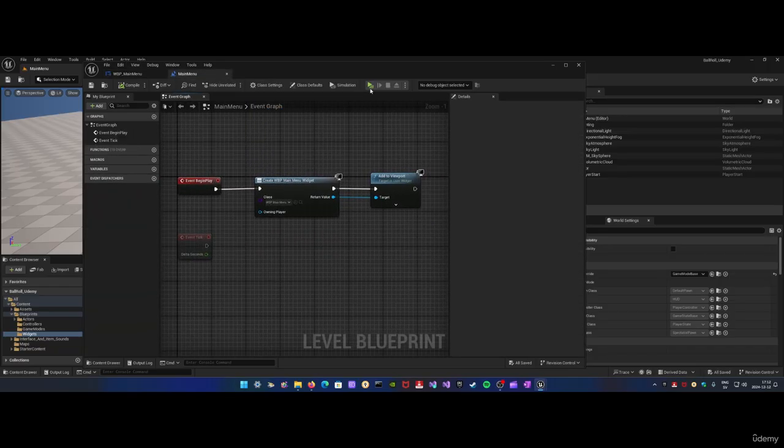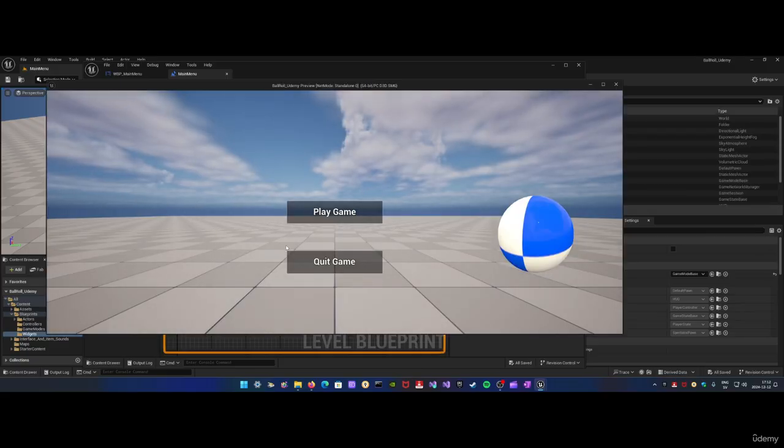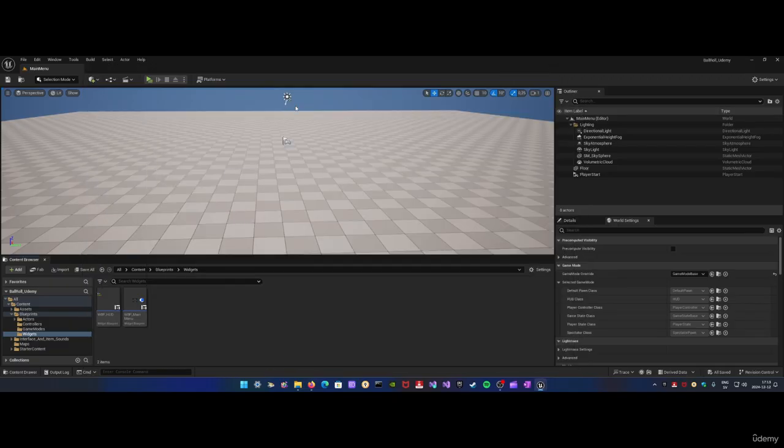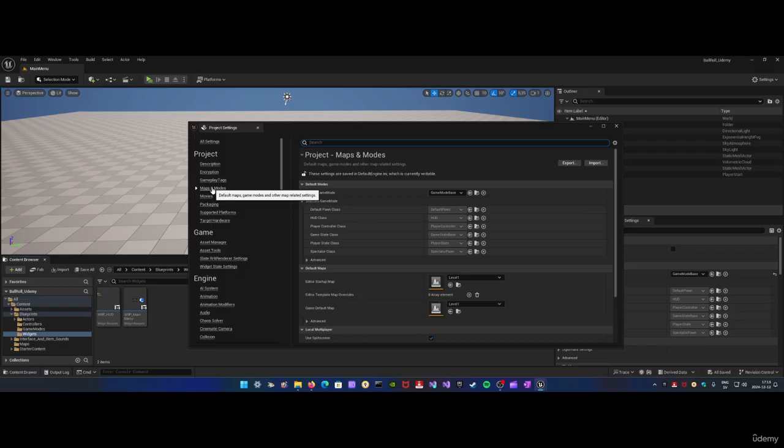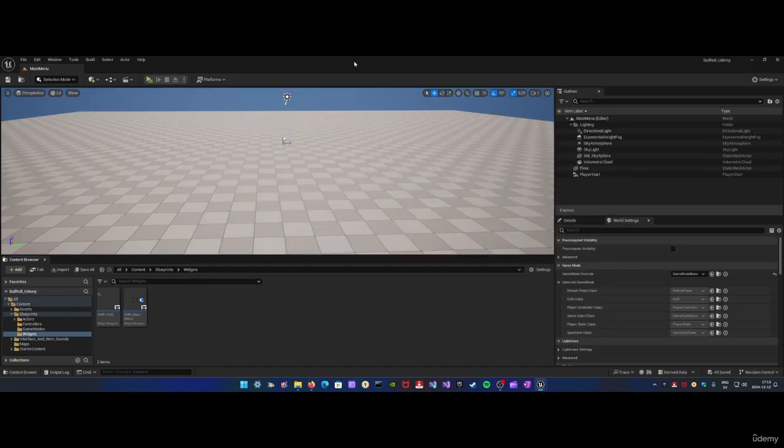Yeah, so we are running this in our level, this main menu, and we are having the events, but there's one more thing we need to do. Every single time we start the game, we want to have this main menu map. We don't want to start at level 1 directly when we play the game, right? So if you go to Edit, Project Settings, and choose Maps and Modes, you can see that the default startup map is really level 1. Let's change this to the main menu for both of them. So by default, we will run into the main menu.